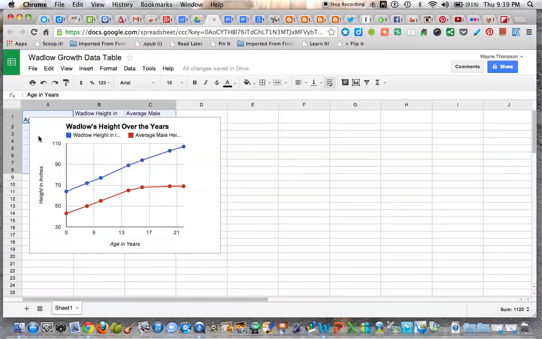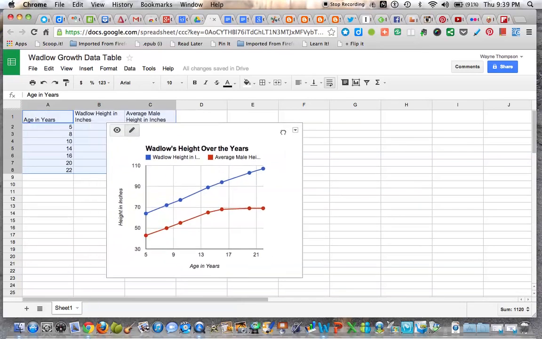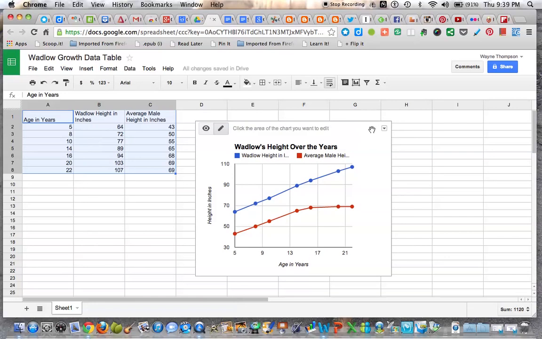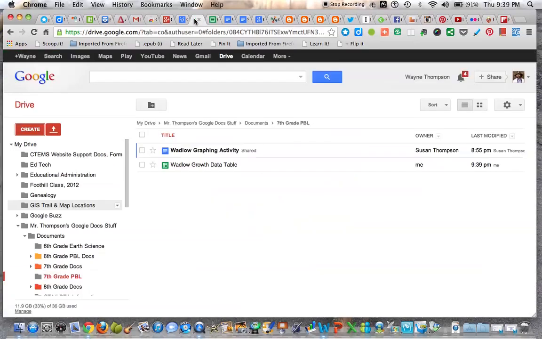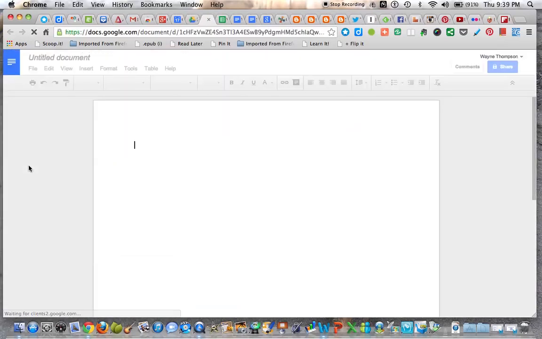That looks nice. Beautiful. Now we are going to create a document. I'm going to drag the graph over a little bit so you can see our data. That's good. Let's go back to our Google Drive and create a document that they're going to share with you. So go to Create, and choose Document. Let's title the document Wadlow Graphing Activity.